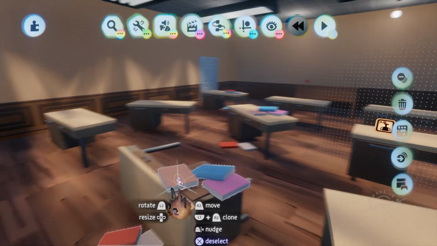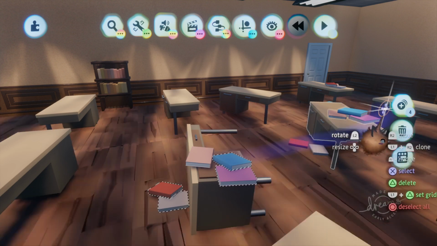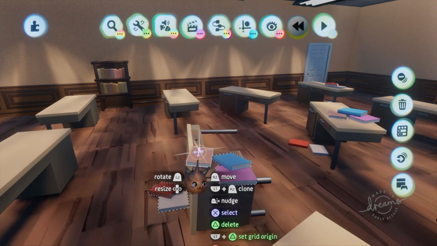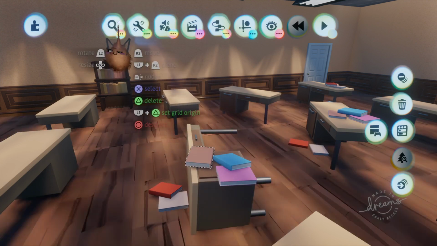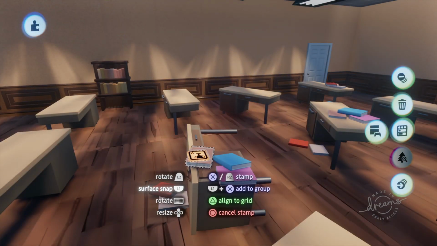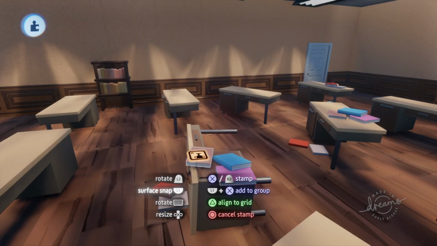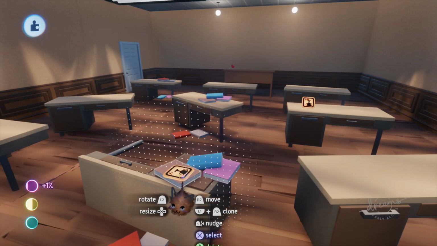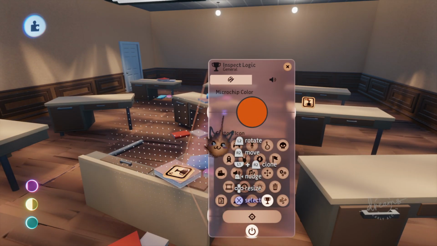So let's say we have this book, part of a group right now. Remove it from that group. Now the book is by itself. So we'll go ahead and find that inspect item logic again and just place it down. Don't scope in. Just place it down onto the book. It only adds 1% gameplay every inspect logic you do.